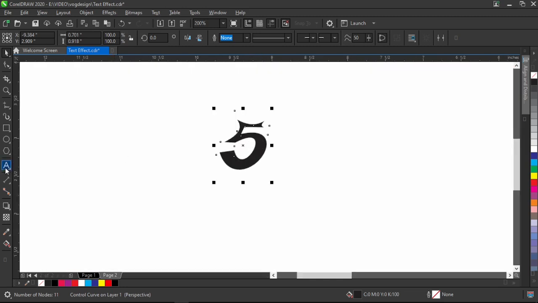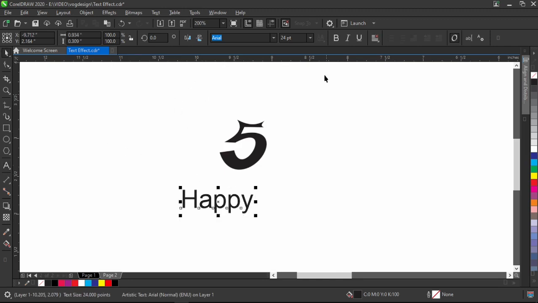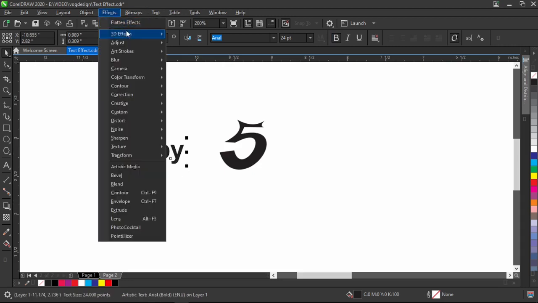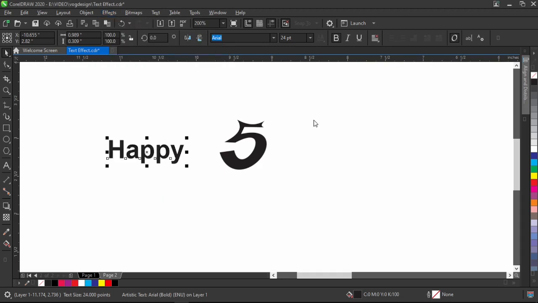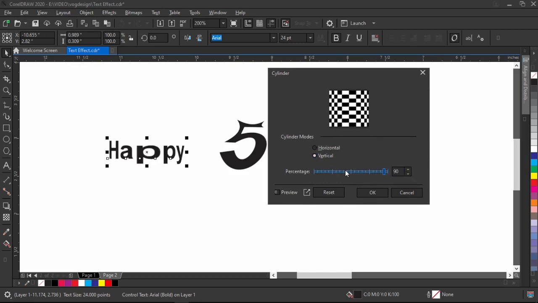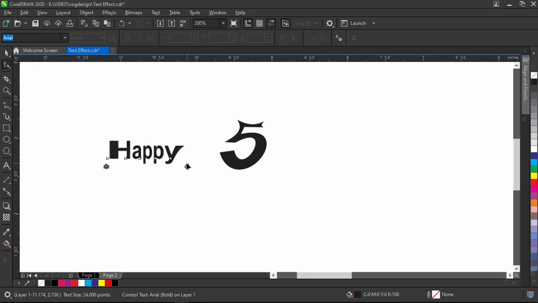So let's say I want to apply effect on happy. Let's say happy. So I want to apply text effect on this happy. So I will go to 3D, and I will go to, let's say cylinder. Okay, let me apply cylinder first. Let's say vertically. So I will expand it a little. So I'll say OK. Then I will apply my shape tool to reduce it.